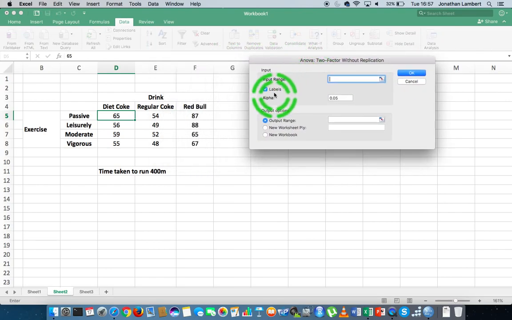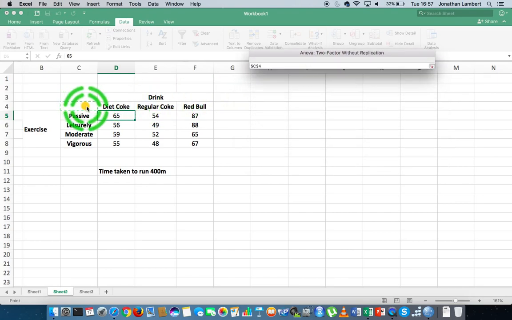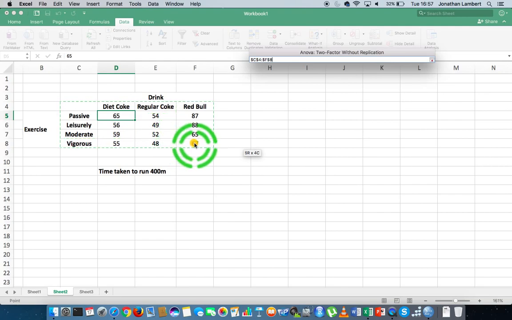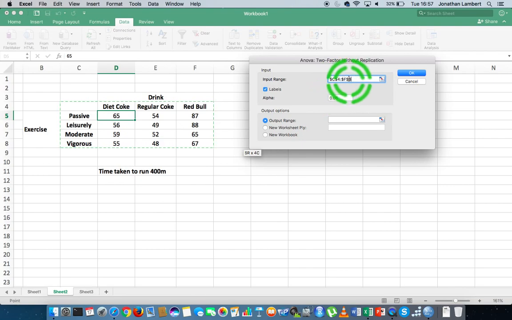The pop-up window comes up, and it says to specify the input range. I have labels in the first row and also the first column, so I'm going to include those labels as part of the input. I'm going to choose this cell here, and come down to the very last observation, which gives us C4 to F4. That's the input range. By default, in an ANOVA two-factor without replication, the alpha level, the probability of committing a type 1 error, is automatically set at 0.05 for us. So we'll go with a 5% significance level.